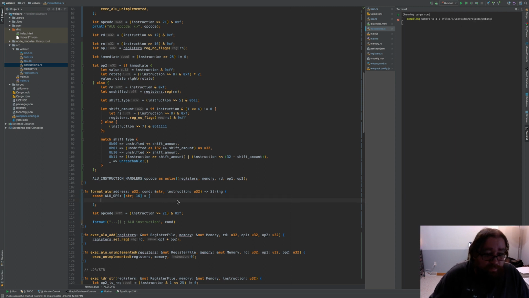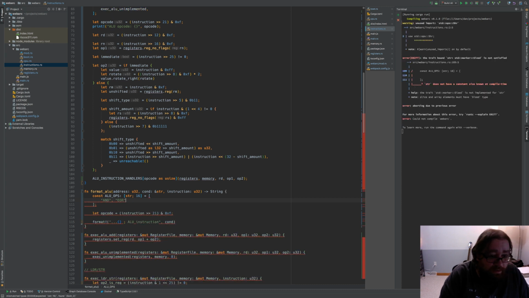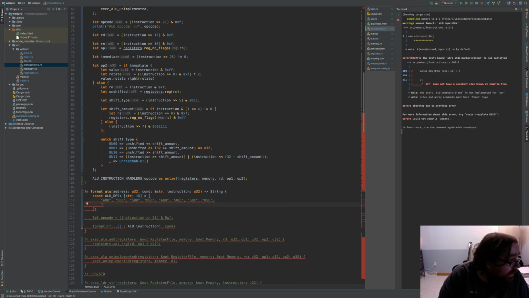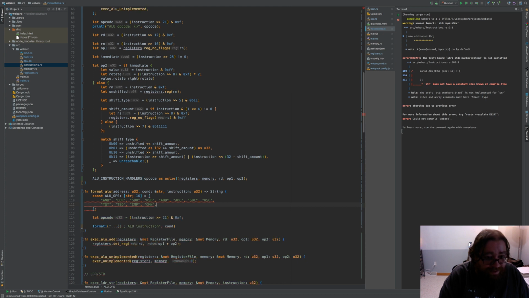They are AND, EOR, SUB, RSB, that's reverse subtract, ADC, add with carry, SBC, subtract with carry, RSC, reverse subtract with carry, I assume, TST, TEQ, test equivalence or something like that, CMP, compare, CMN, compare negated, ORR, or because it had to be 3 letters, MOV, move, BIC, that's bit clear, not a biro, and MVN, which is move inverted. And it does not like that.